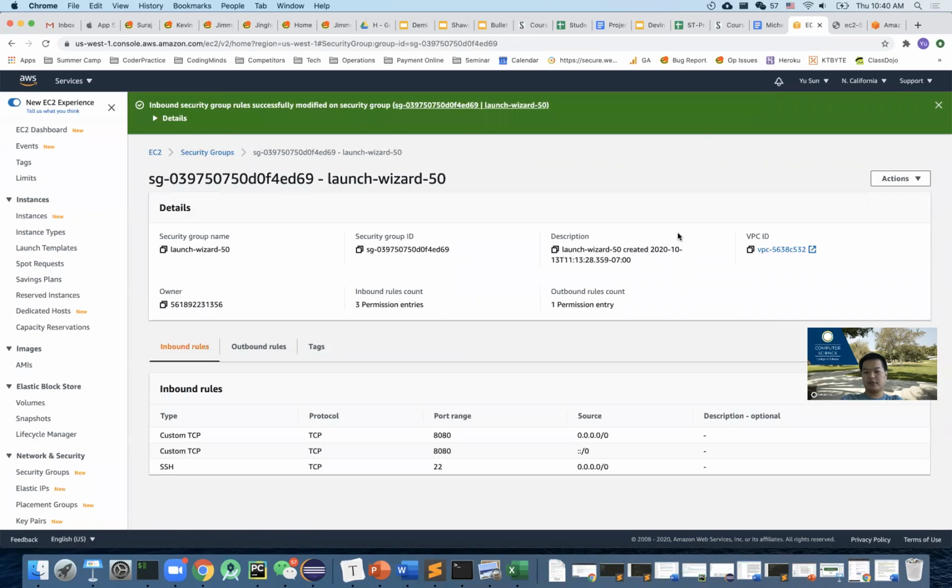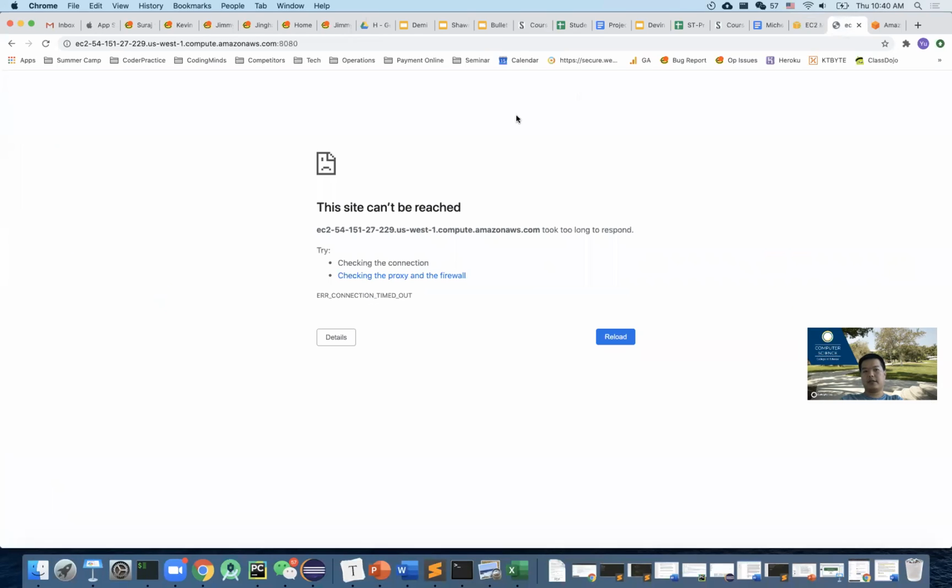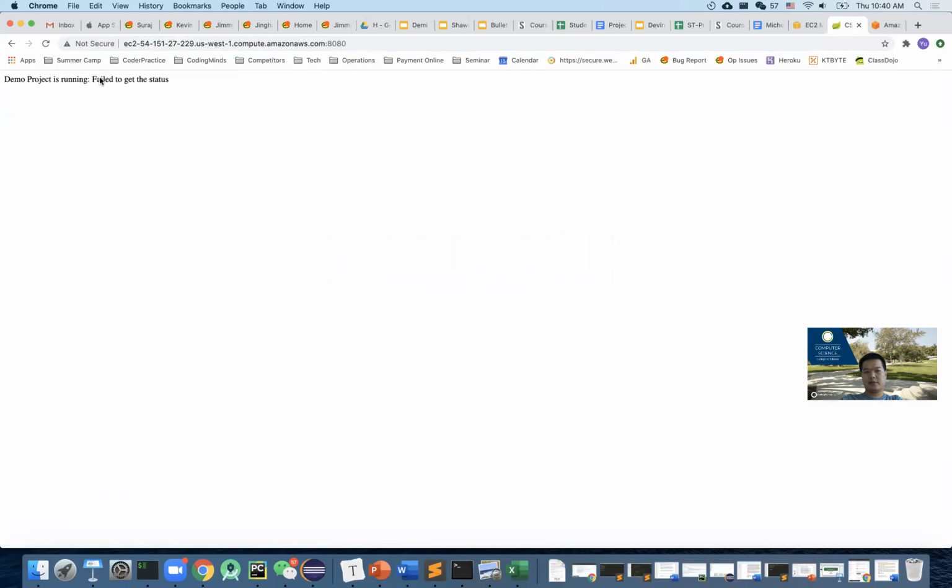All right, so with this rule saved, I had to open the 8080 port. Let's go back and try it again. This time I go to the same URL, same port number, and hit enter. As you can see, this one works. It's super fast, you don't really need to wait.